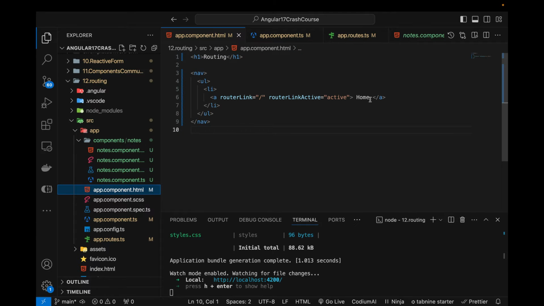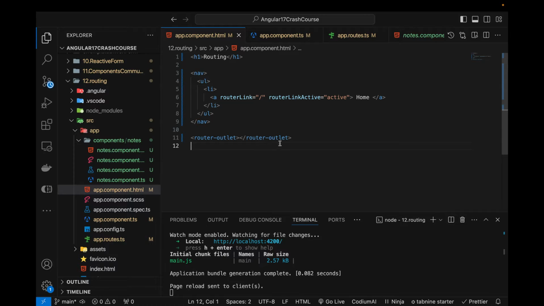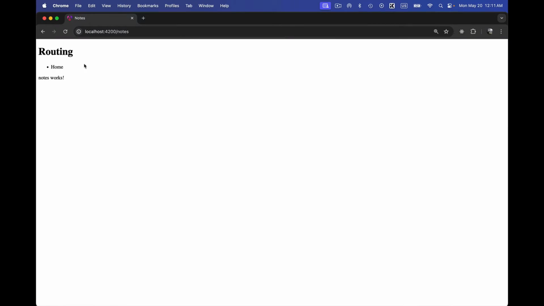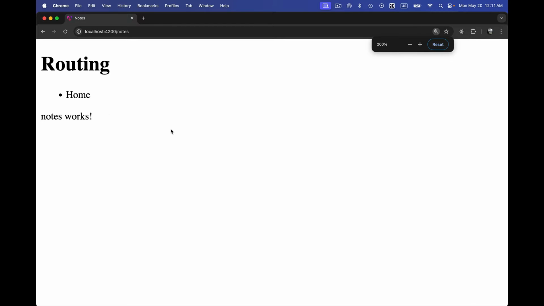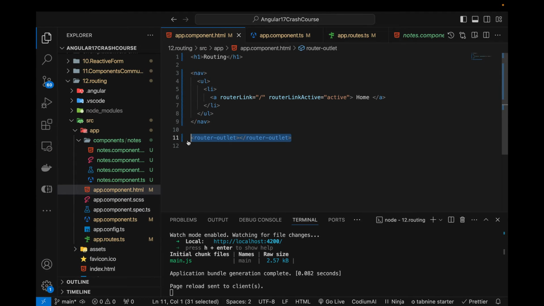So whenever any content needs to be visible for that particular route, we need to define a place saying that this is the place where this content needs to be visible. So we need to write this router-outlet. So now if I navigate to that, you will see that all the component content is going to be visible below, because above this we have shown routing and the home.